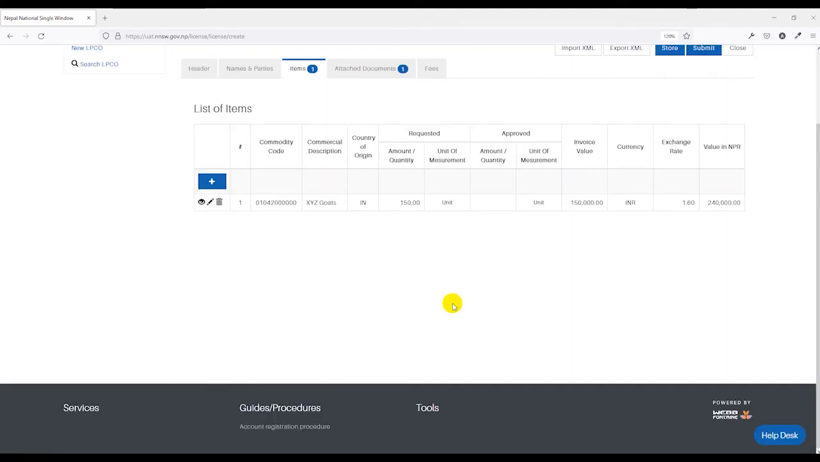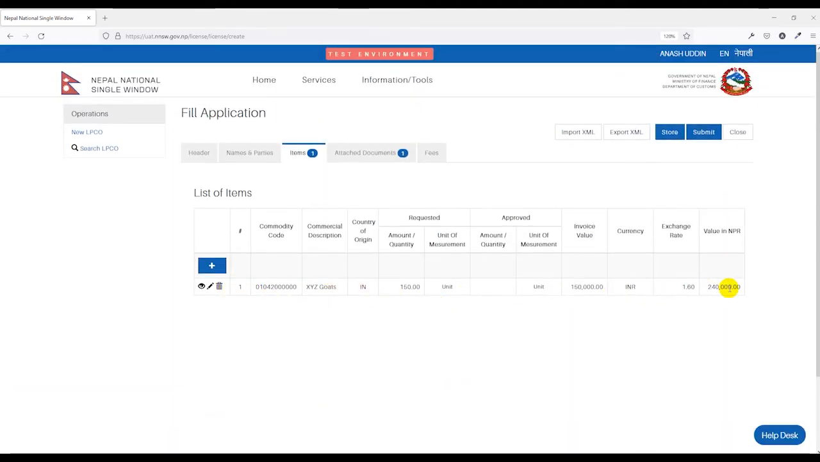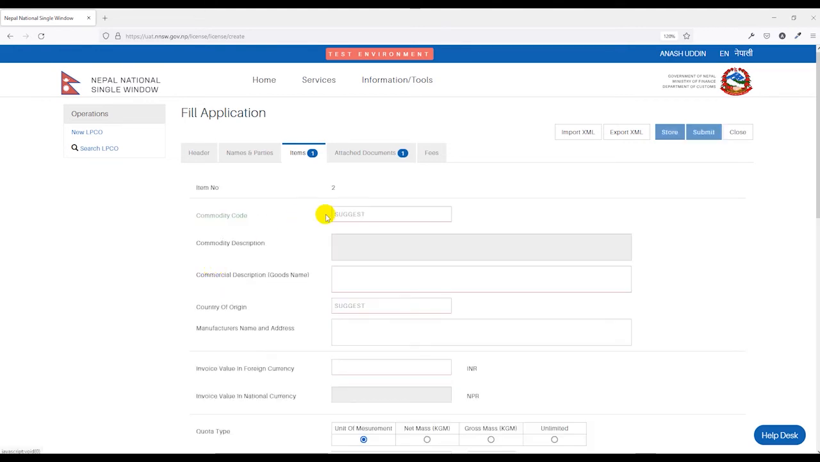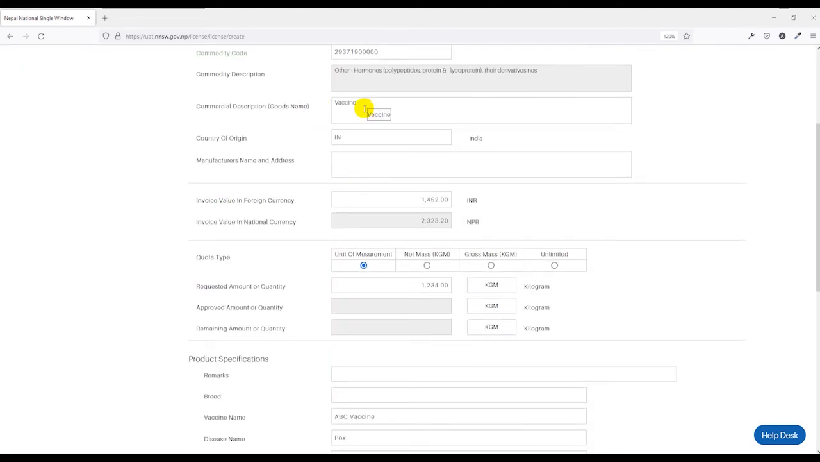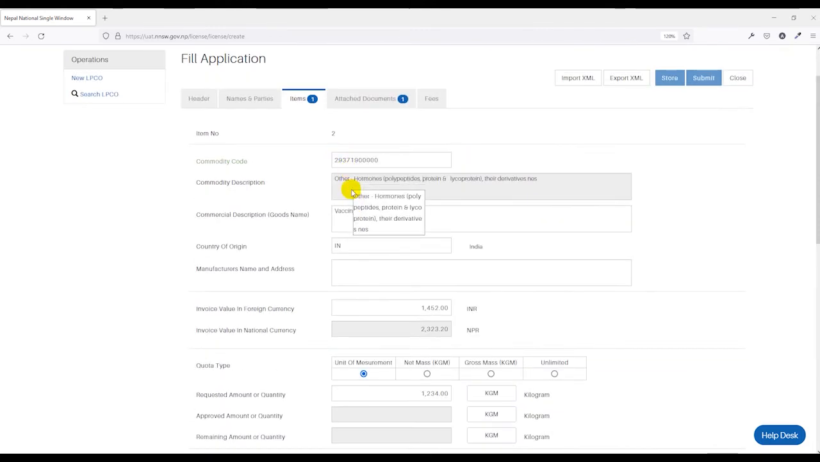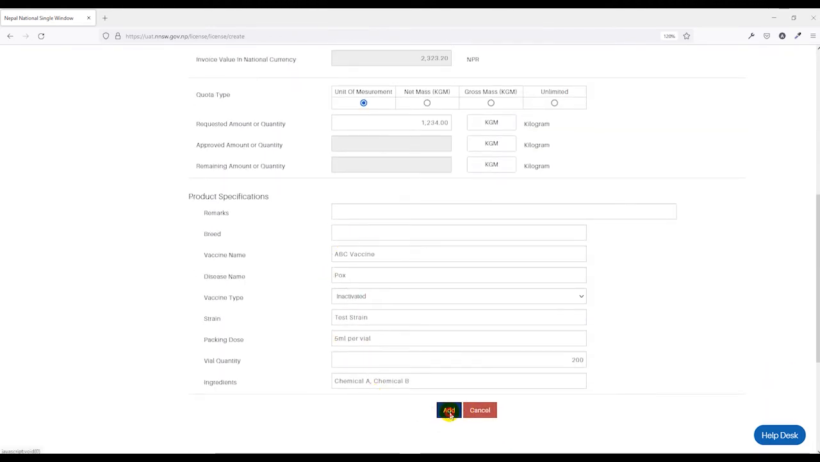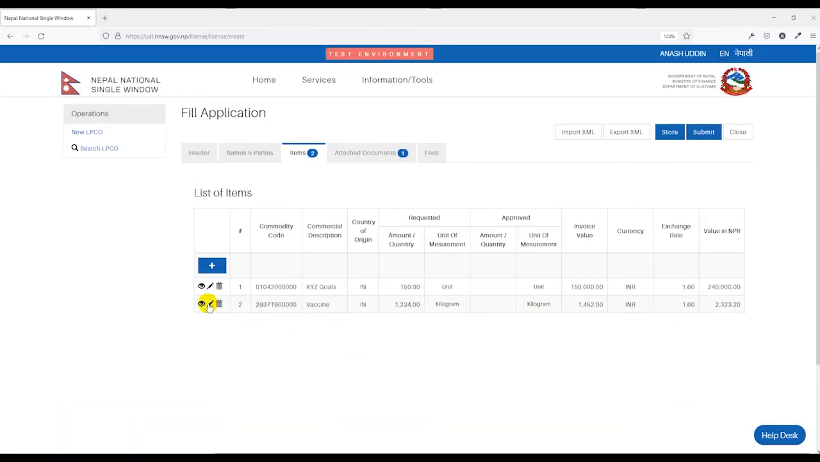Click on Add button. The first item has been added as seen in the table. To add another item, click on the plus button again and fill in the form in the same way as shown before and then click on Add. Similarly, add other items with different HS code. To view the added item details, click on the eye icon. To edit the item details, click on the pen icon. To remove the item, click on the bin icon.